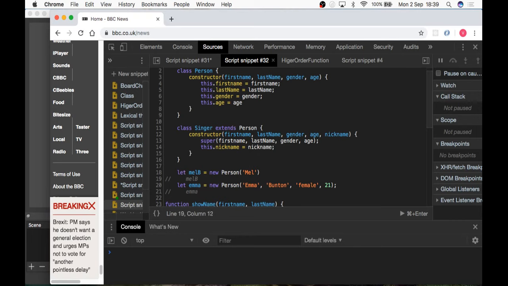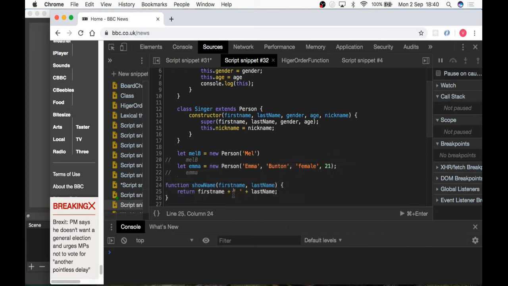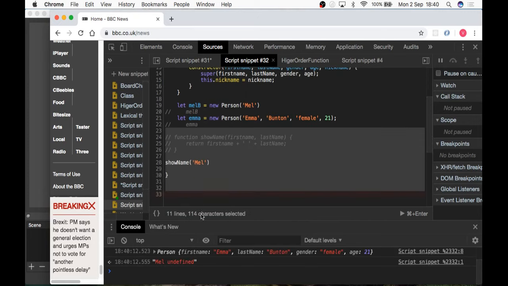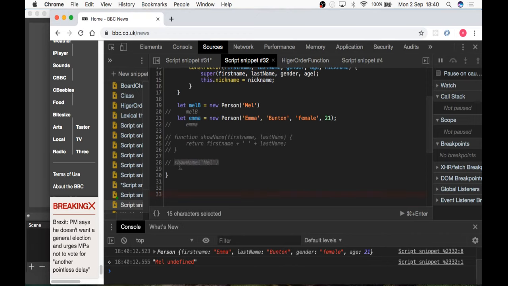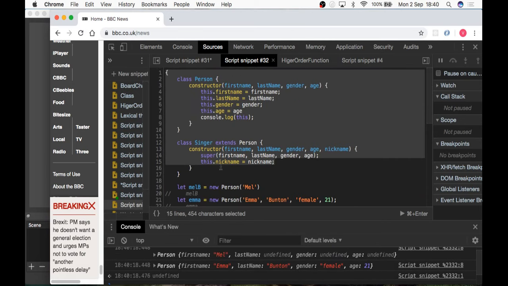This points to person rather than singular. This points to the object. Okay? This points to the object. So if I do console.log this, let me see what's the message. It points to both objects of Mel and Emma.